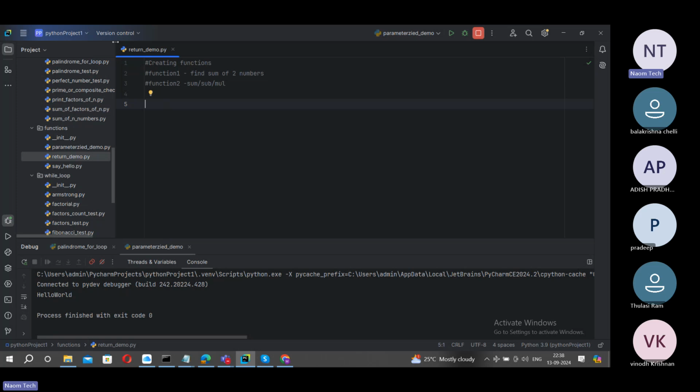Now, in the first case, function one returns just one value, that addition, the sum. In the second case, function two returns multiple values. So that's all, friends. Let's create two use cases to test these two problems.